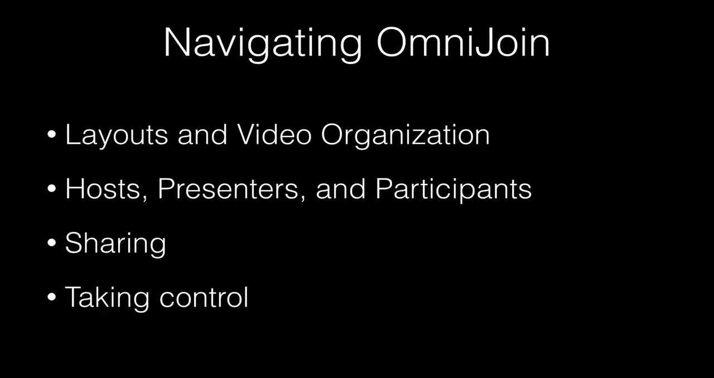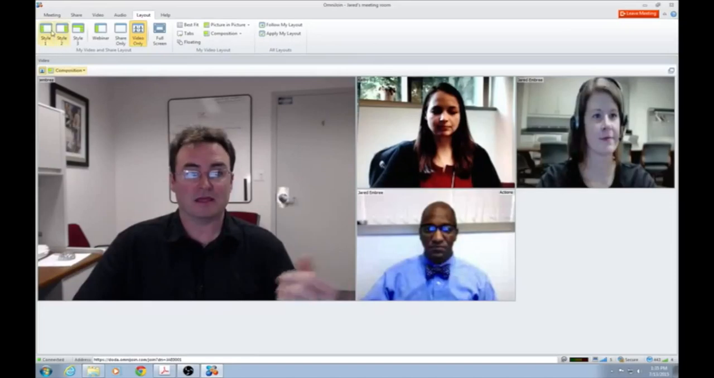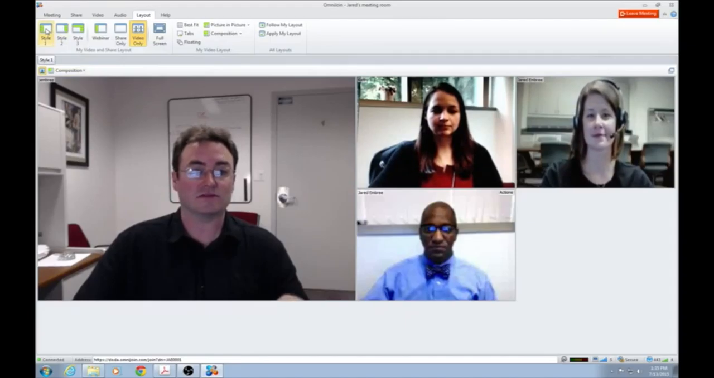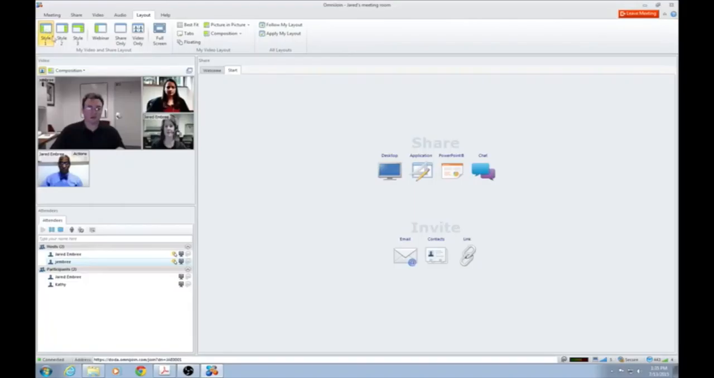The next thing I want to talk about is what level of person you are in the meeting. So every meeting that someone goes into has hosts, presenters, and participants. And if you go over to your layout tab and hit style 1, on the left hand side you'll see the list, and you'll see there are two groups right now. There are hosts and there are presenters. So when a person is a host of their meeting, it's sort of like being the owner of your own office. So I can, as a host, control everything in the meeting room.